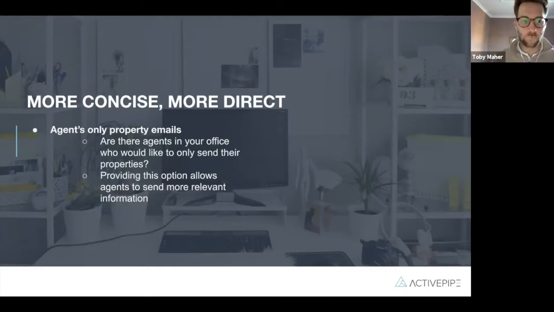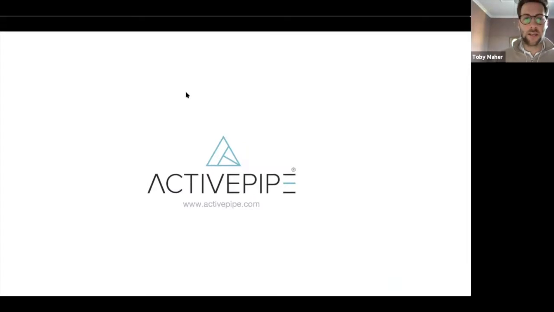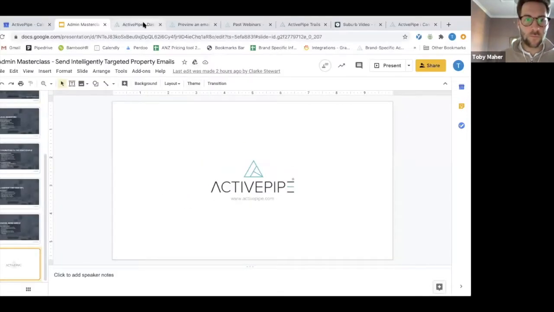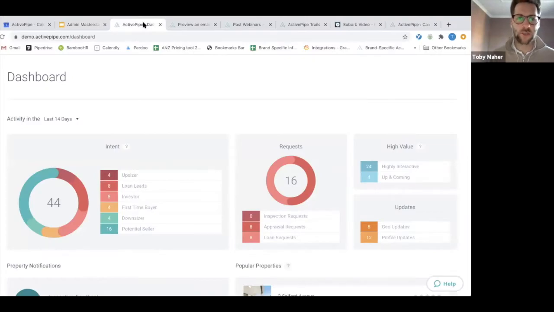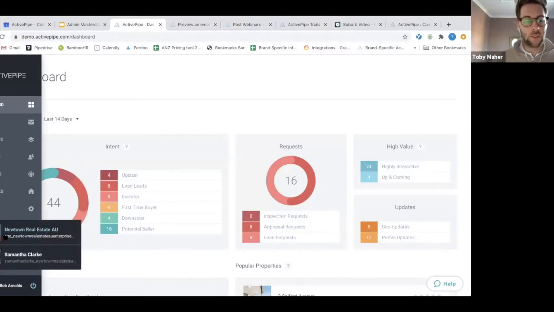Okay. So what I'm going to do is show you the case-by-case scenario and how you can actually activate that within the platform as well. So if we jump into the dashboard here, you will have access in the bottom left-hand corner to all of your agents and also to the admin account as well.